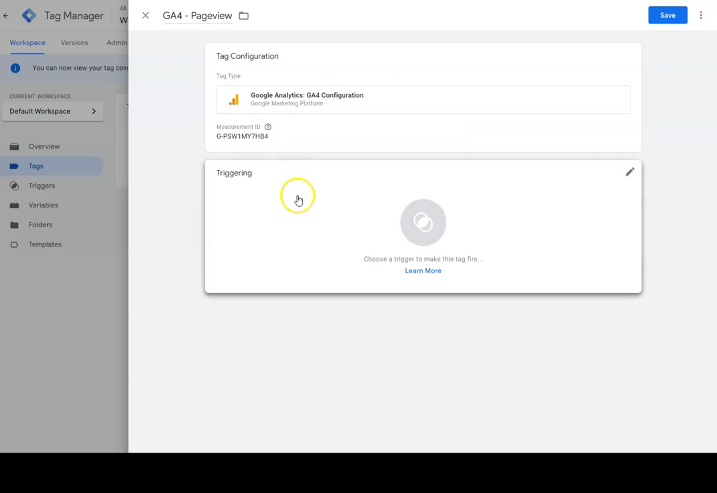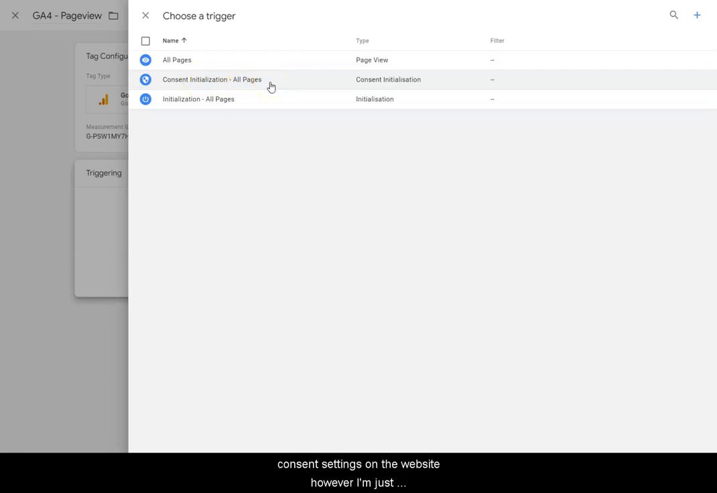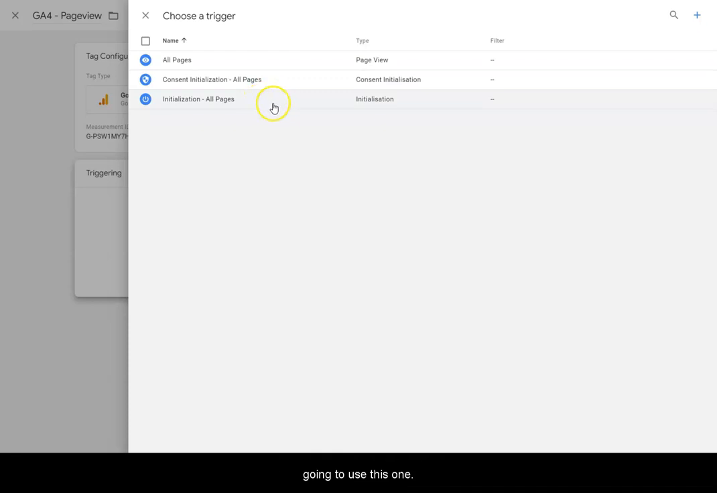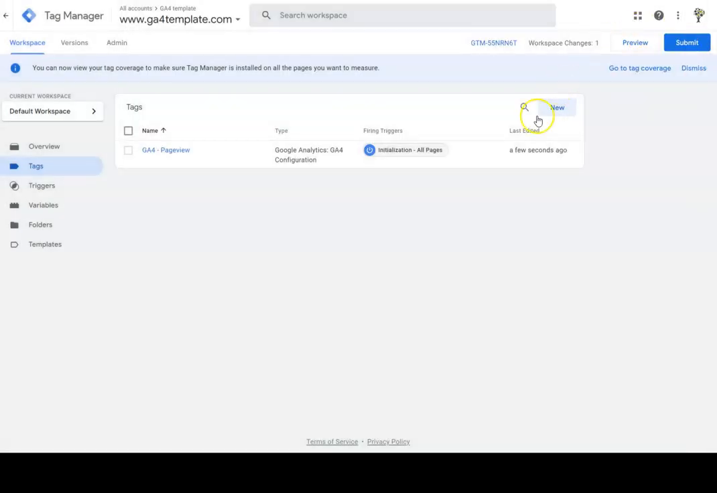And then I'm going to add a trigger as initialization all pages. If you do have consent settings, you'll probably want to use this because that takes into consideration the consent settings on the website. However, I'm just going to use this one. So I'm going to save that. And once we submit that, the page views will start tracking. That will include any automatic events that you've set up as well, like the scrolls and the video tracking that we just went through. That will all start tracking in your setup too.